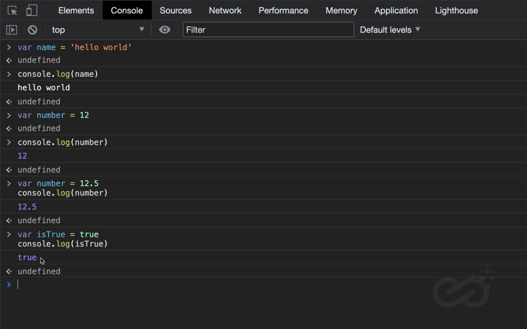By this way, we can create a primitive data type, that is string, number, Boolean, and assign it to variables and use that data whenever we want.